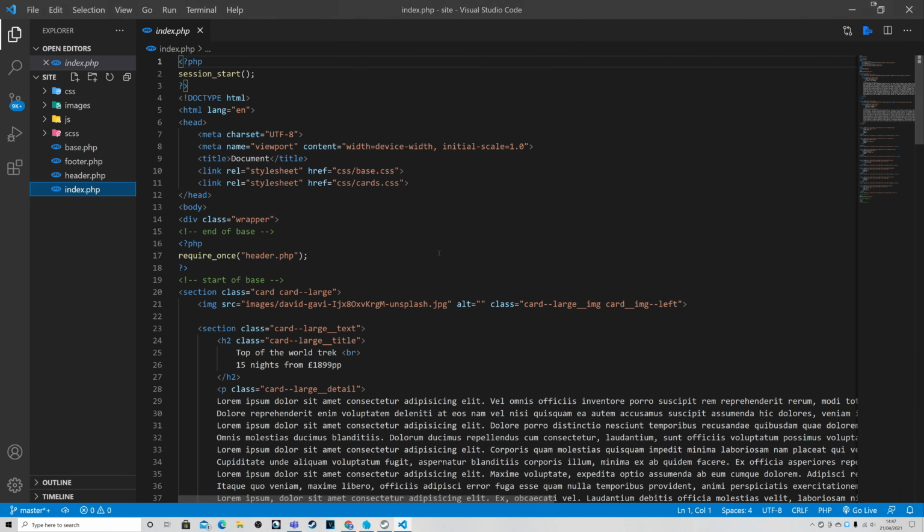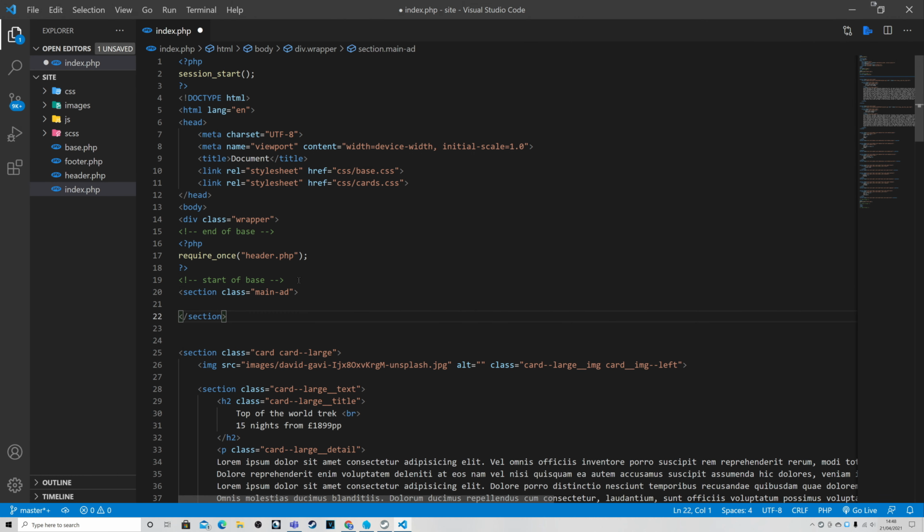So here we are in the index.php page, and again, if you don't want to be messing about with the PHP, there will be a HTML file for you to work with as well. But our slideshow will actually be at the top here above the large card. So let's add the section for that. So you can see we've added a class of main ad because, well, it is an advert. We could have called it slideshow, but main ad will do us as well.